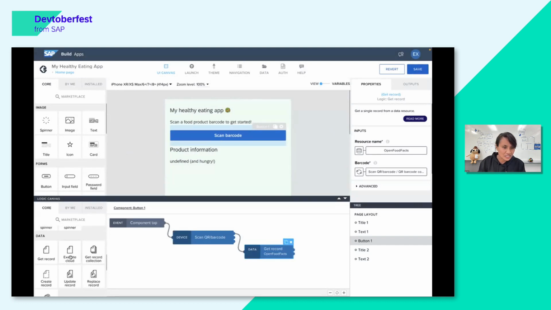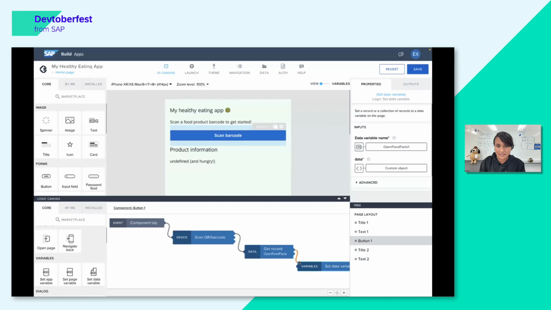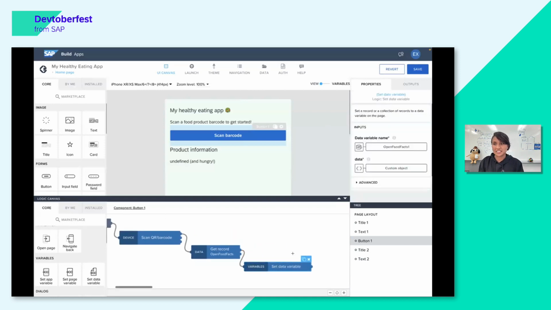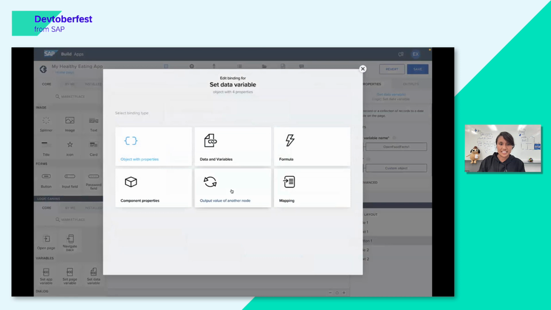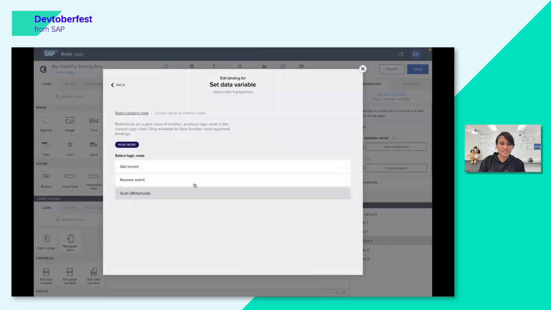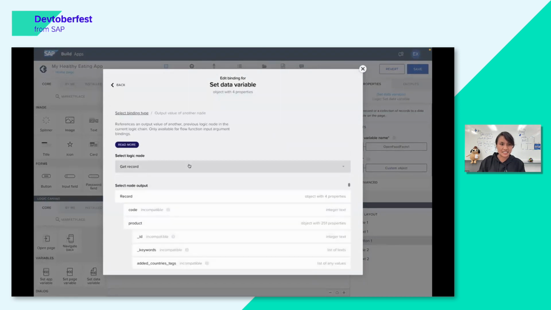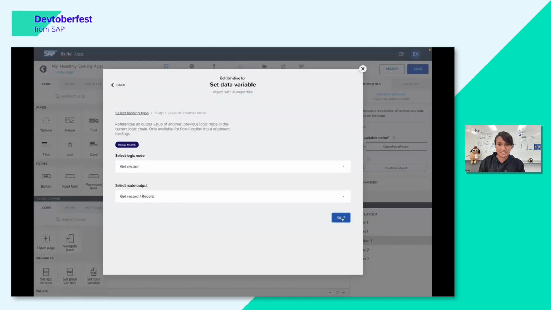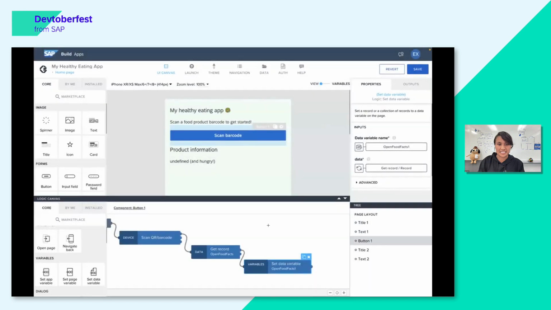Okay, I also need one more flow function here, and that is set data variable. I'm going to drag that here and attach it. I also need to make sure that these properties are correct. So I'm going to open up the binding for data, select output value, and this time it's the one before it, which is get record. And we want it to output the record here. So this is fine. I'm going to go ahead and save.